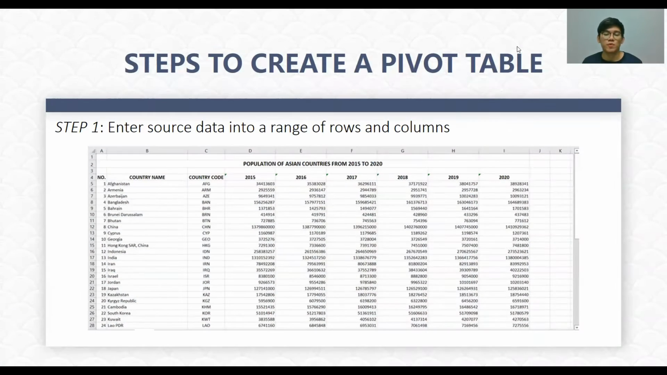The next is the steps to create a pivot table. The first step is to enter the source data into a range of rows and columns. In this assignment, we create an Excel table for source data showing the population of Asian countries for the years 2015 to 2020, with a column listing each country name, a column listing each country code, and a column listing the population for the years 2015 to 2020. Enter the country names and population for the years 2015 to 2020 in a specific set of rows and columns.